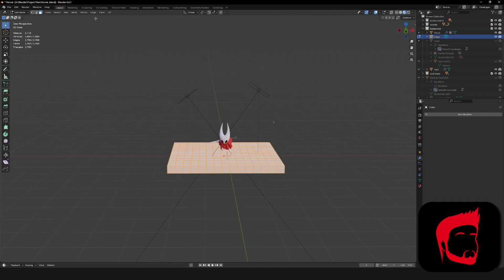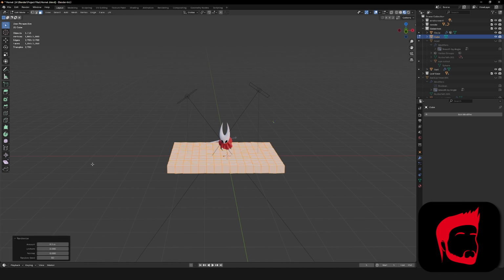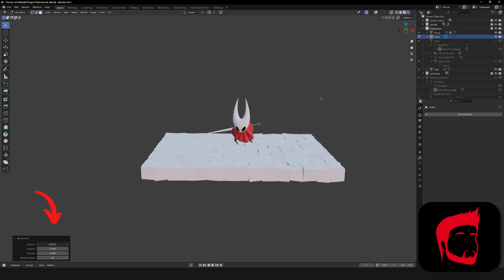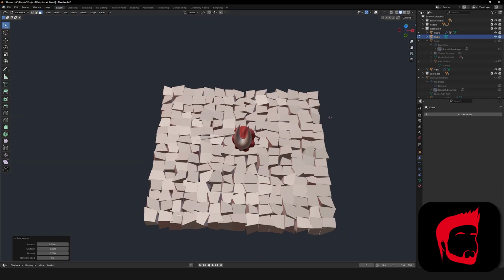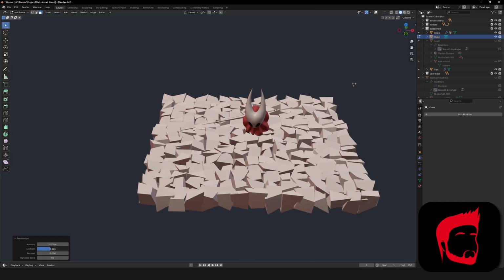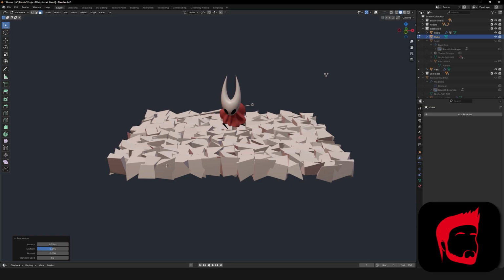So go up here to mesh, transform, and then randomize, and this is where the magic's gonna start happening. Down here in the bottom left, we're gonna crank the amount up a little bit, and that's gonna start making everything look all jagged and sharp. Now that's not quite what we're wanting, but hold on. Adjust the uniform amount a little bit as well. Now I encourage you to play with these values to make something that looks good to you instead of just copying exactly what I'm doing, but you can copy me if you want to.